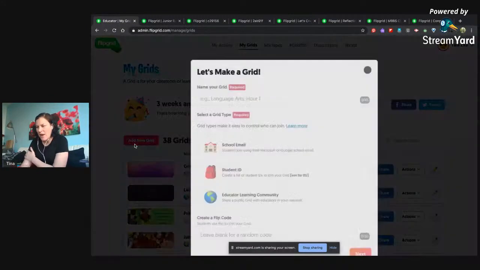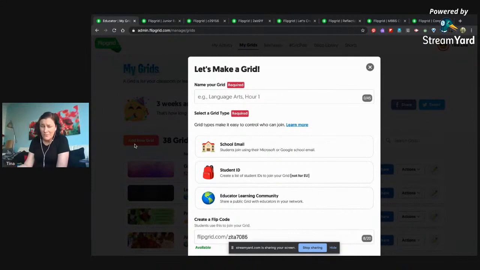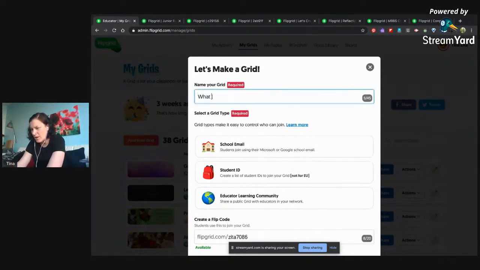So as we click on add a new grid, FLIPGRID's awesome. They walk us through everything. So I'm gonna call this what I'm reading because in September, I have a library gig. So maybe I wanna keep track of what I'm reading. Maybe we'll actually say what we're reading so that we can check that out.